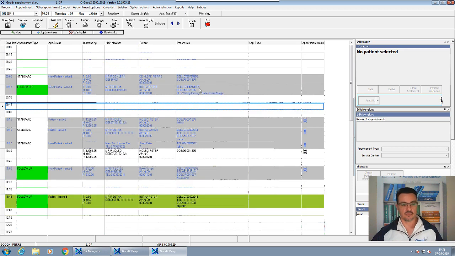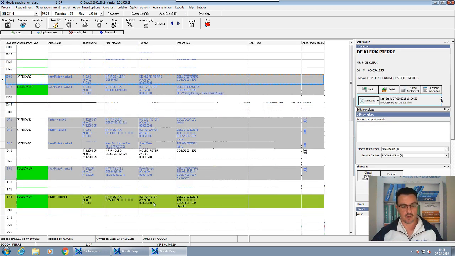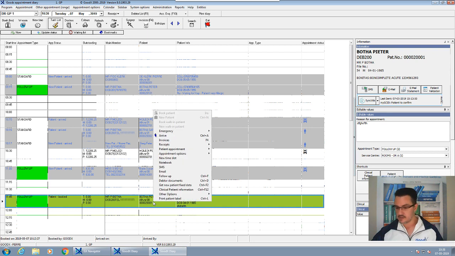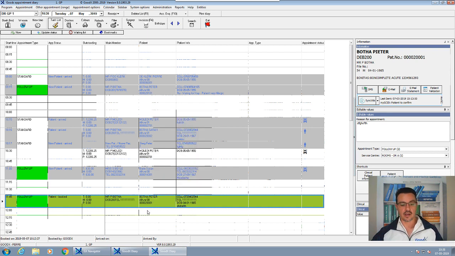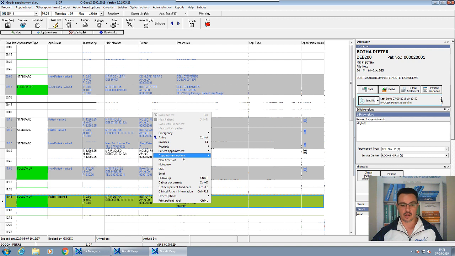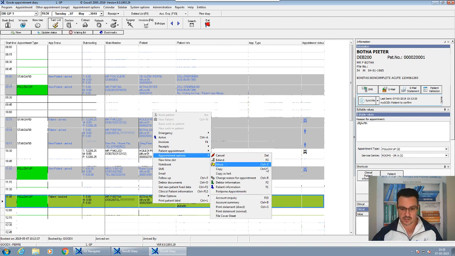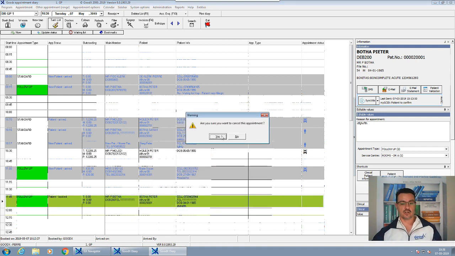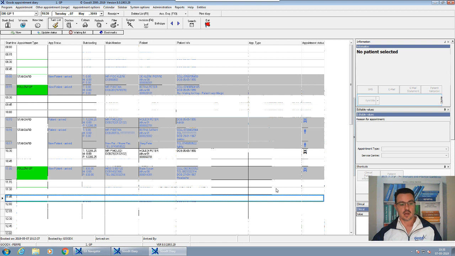Cancel is when someone phones in and says, listen, I can't make my appointment, like Peter at 11:45. So I can just simply do it the long way: right click, appointment options, cancel. But as you can see, there's a shortcut, so I can press delete on the keyboard to access that shortcut. So I just click on cancel. Are you sure you want to cancel this appointment? Yes, and it simply removes it from the diary.